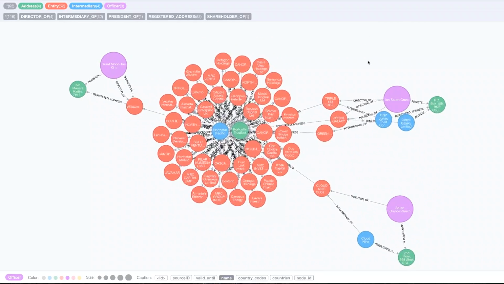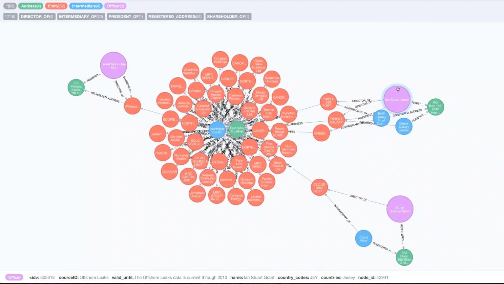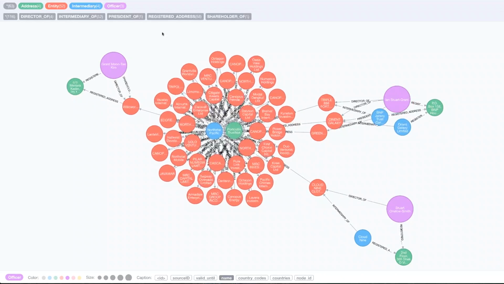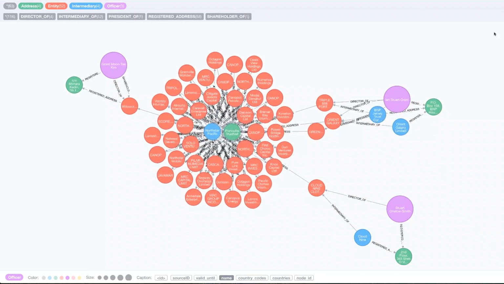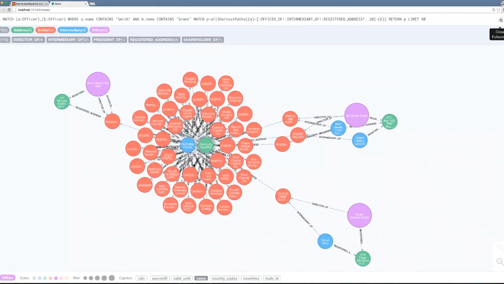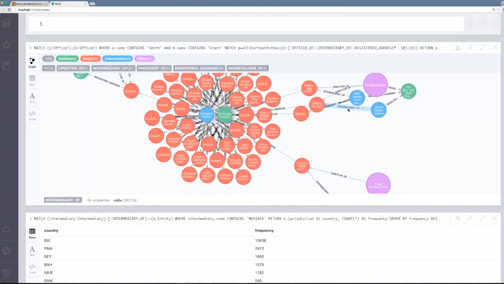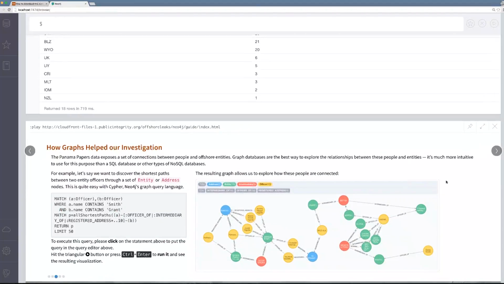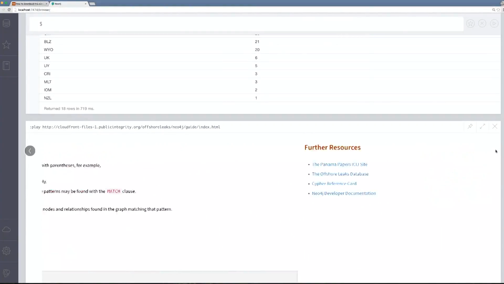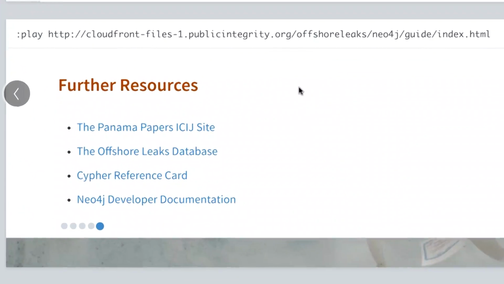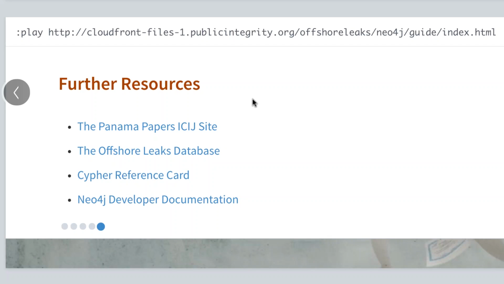Well, that is a basic query here of the Panama Papers data, and you can play around with this yourself, but before we get going here, we're going to show you the last page in this interactive guide that the ICIJ put together. And this has links to the Cypher reference card and the Neo4j developer documentation, both of which will be very useful for you as you explore Neo4j and the Panama Papers dataset.